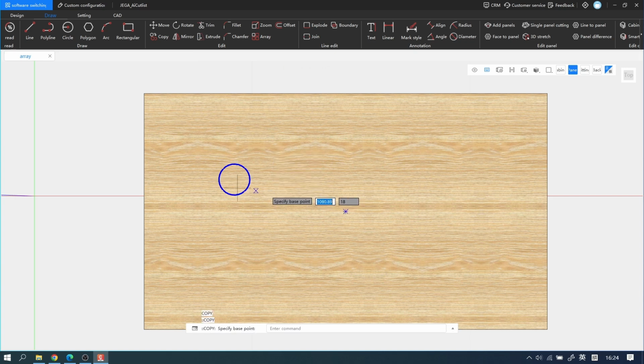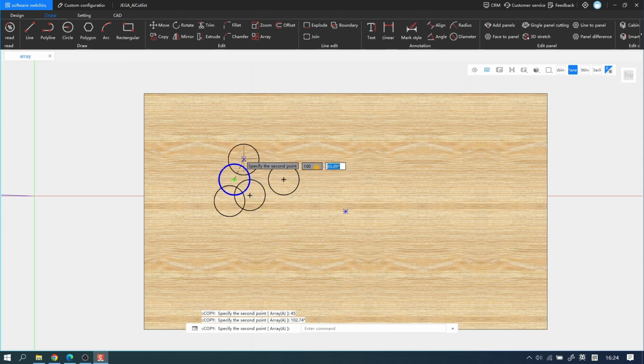And press base key. Still the same, we need to specify the base point. I'm still using the center. Then you can still input the distance and the degree between them. Just left click to place it, or you can just input the value like this. Press the space key to place another one and escape key to end command. And I just Control Z to undo them.